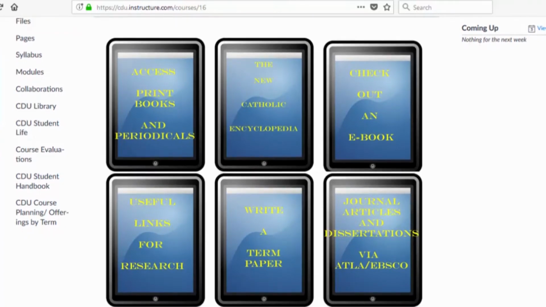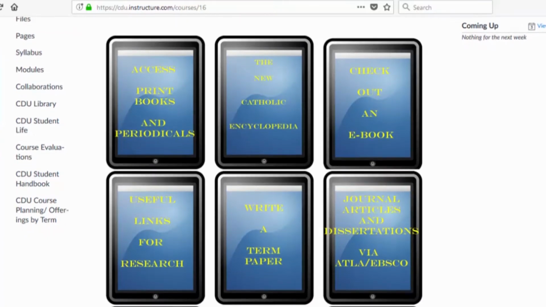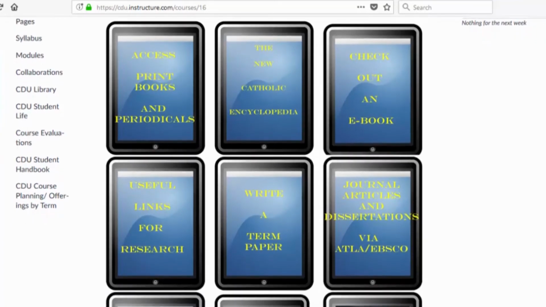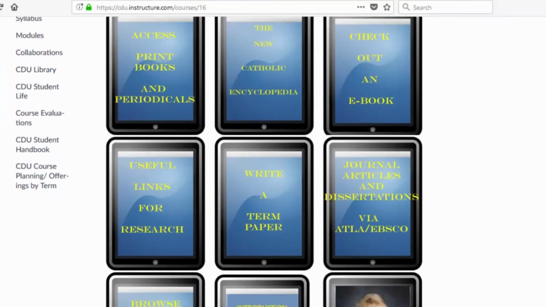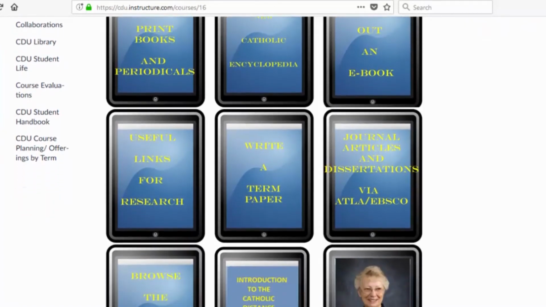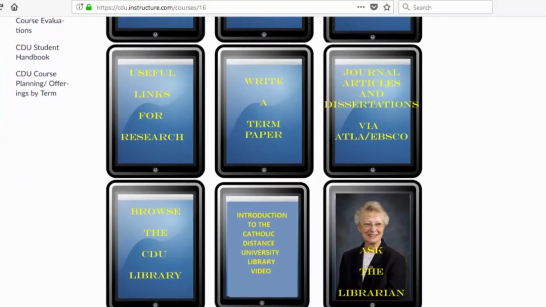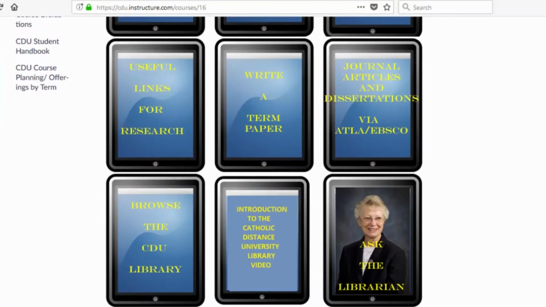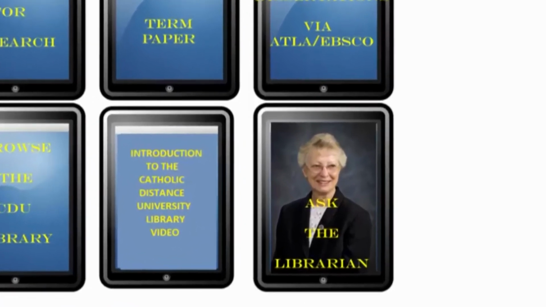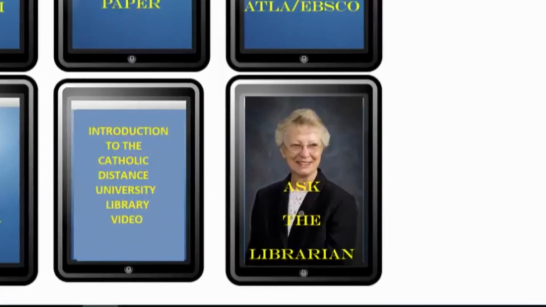useful links for research, writing a term paper, journal articles and dissertations via ATLA, that's the American Theological Libraries Association, that's for theological and philosophical research, just general browsing of the CDU library. There's an orientation to the library similar to the one I'm giving you for the whole online campus. And there's Sister Rebecca Abel, who's our librarian, who's ready, willing, and able to take your questions.